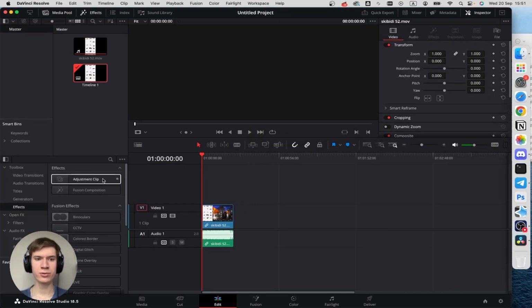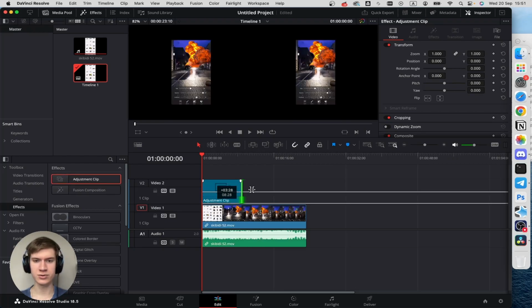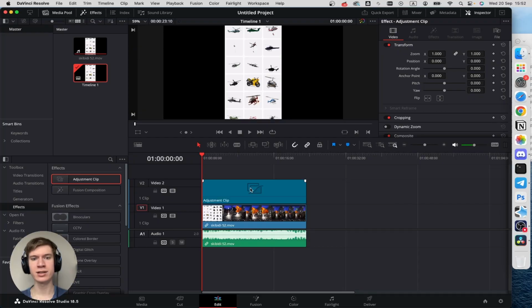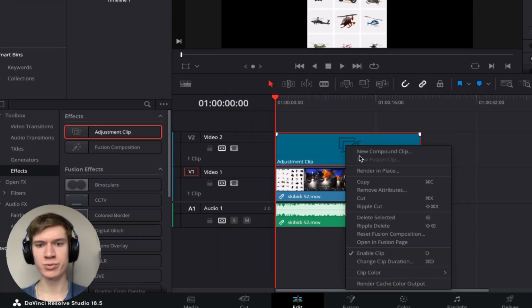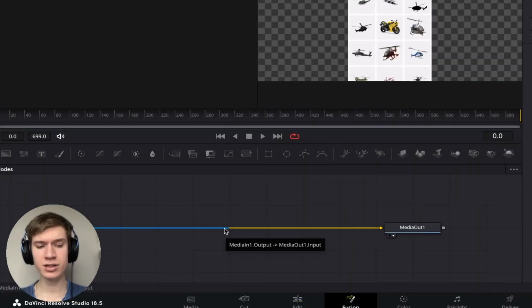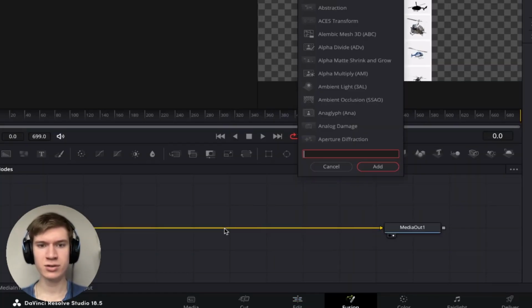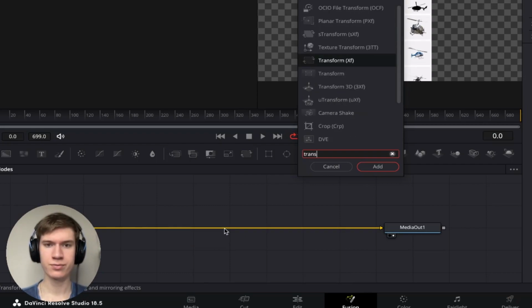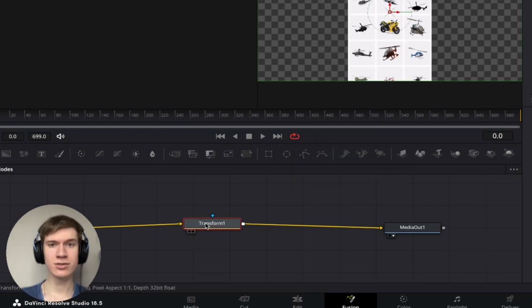In the pop-up window, you can click on Adjustment Clip and drag on timeline. Transform it, and then do right-click on the Adjustment Clip. In the drop-down menu, we can click on Open in Fusion Page. Then you can click Shift plus Spacebar, and then type here Transform. Click on Add button, and then you can move it here.